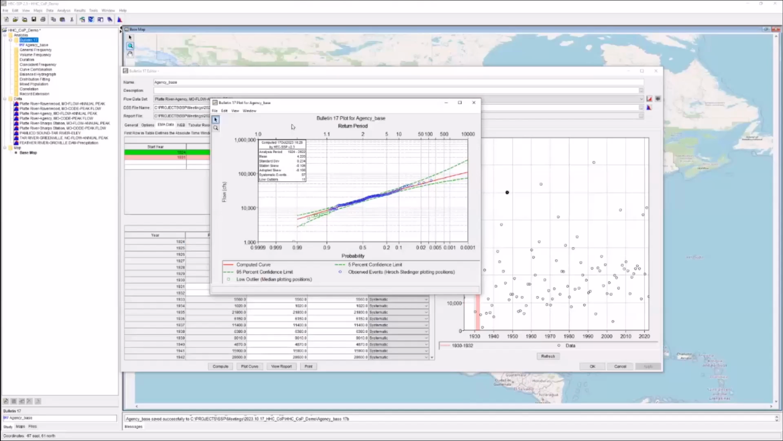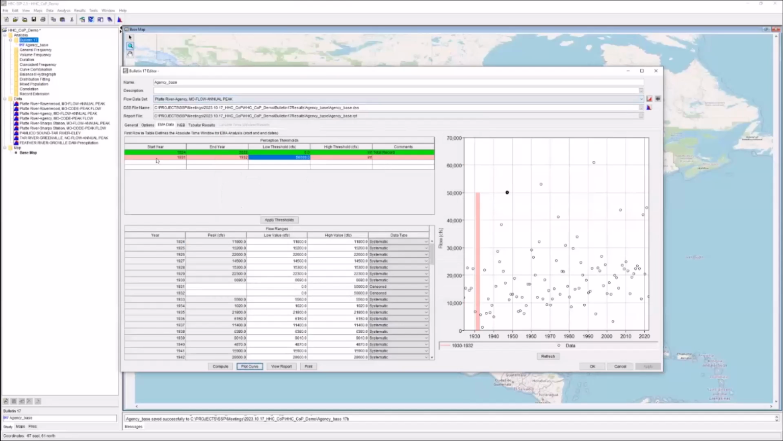As you add complexity to your analysis, this will change. So if you have historical information, you'll see a row in here. If you have low outliers like we do, you see a row in here. That information will be added there.